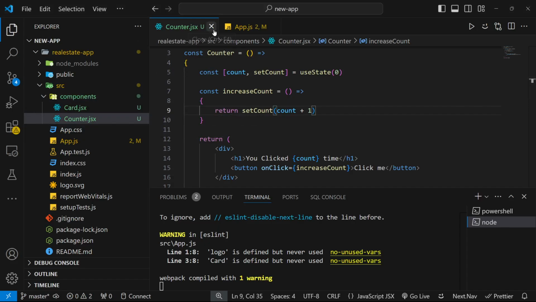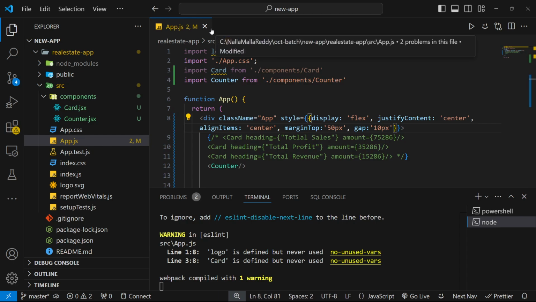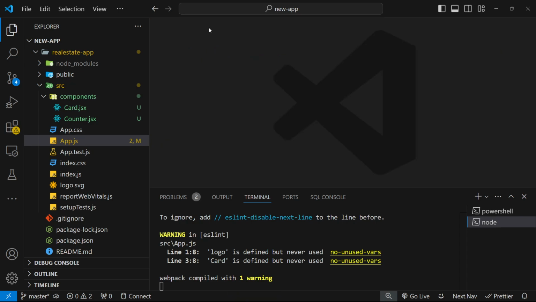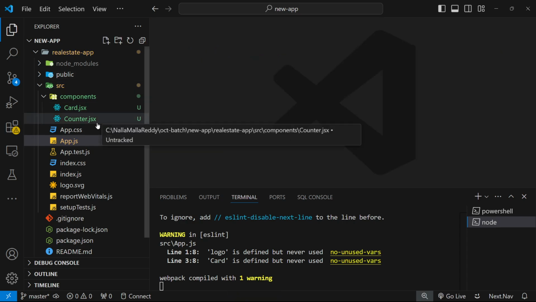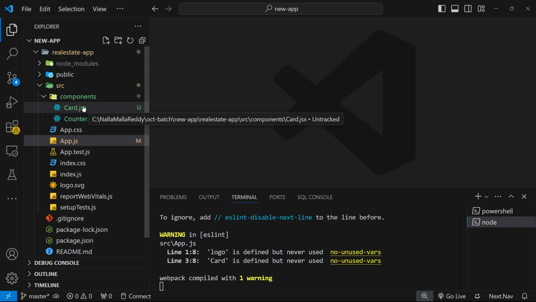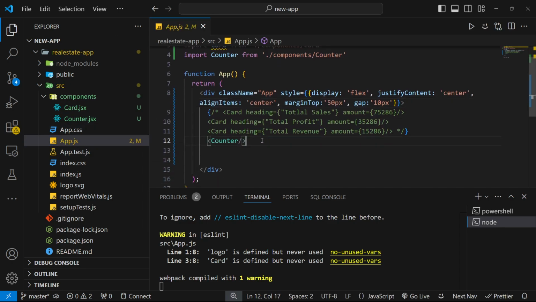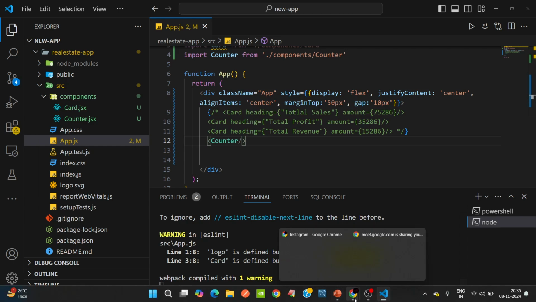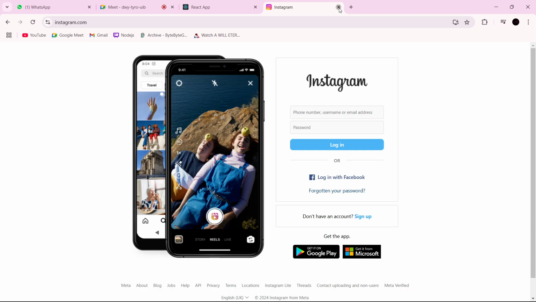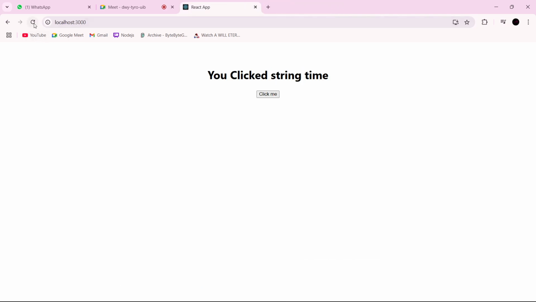So let us close this one. With the help of some data we will be doing this, okay? So I will be doing one thing here. In the app.js, there is this counter, right? There is this counter. I will be saving. So now we have output. You guys listen carefully. I will be refreshing this one. Okay, this is working.